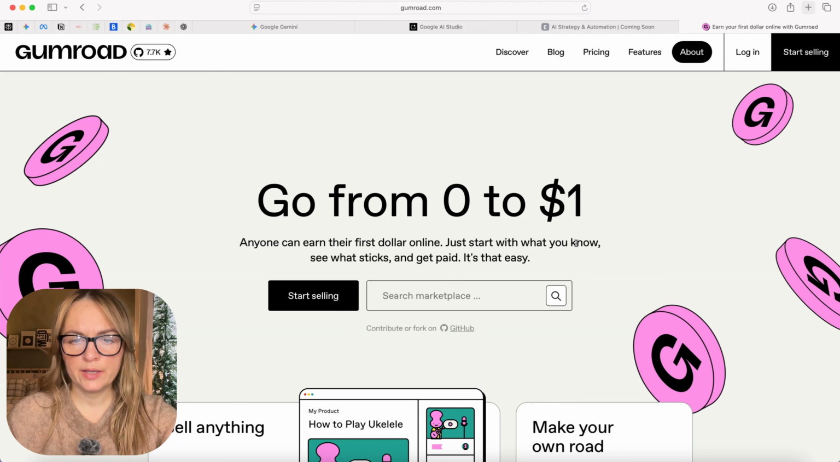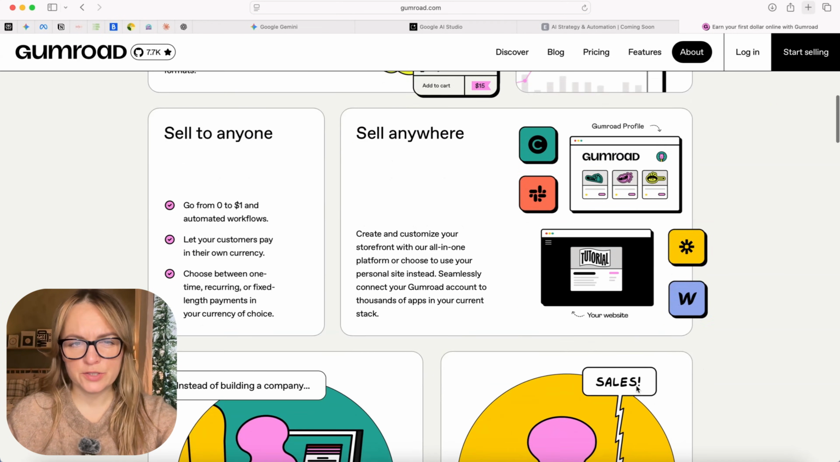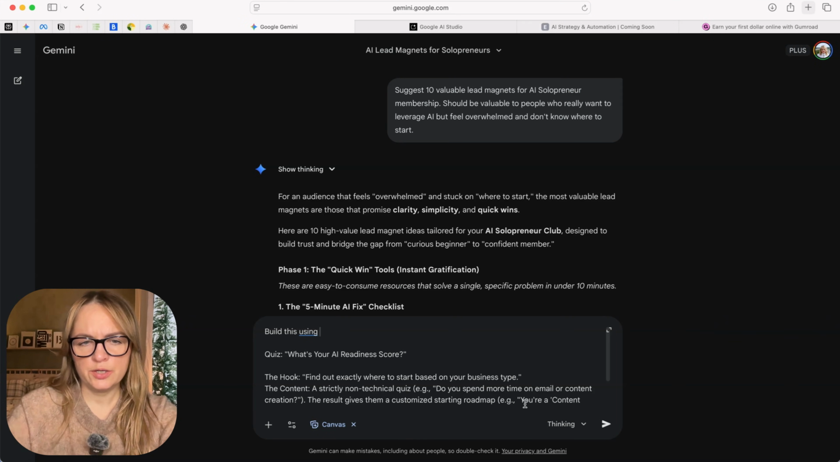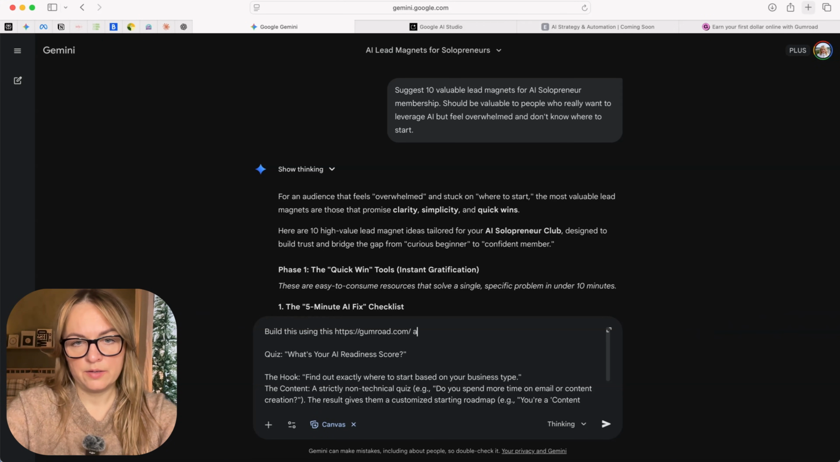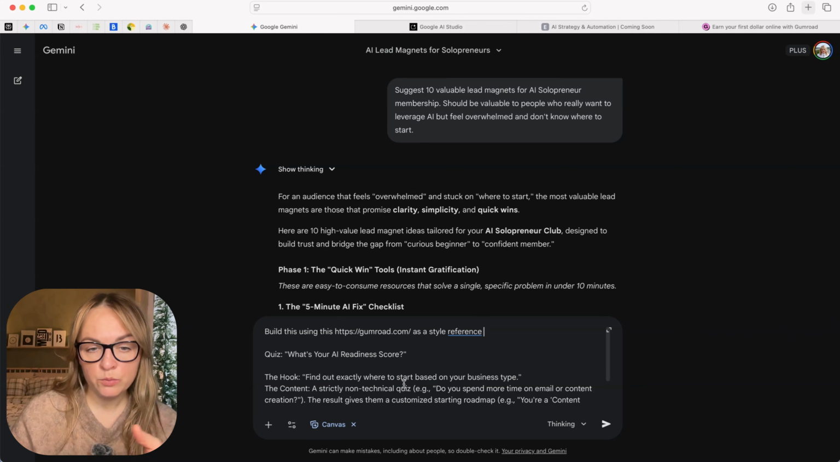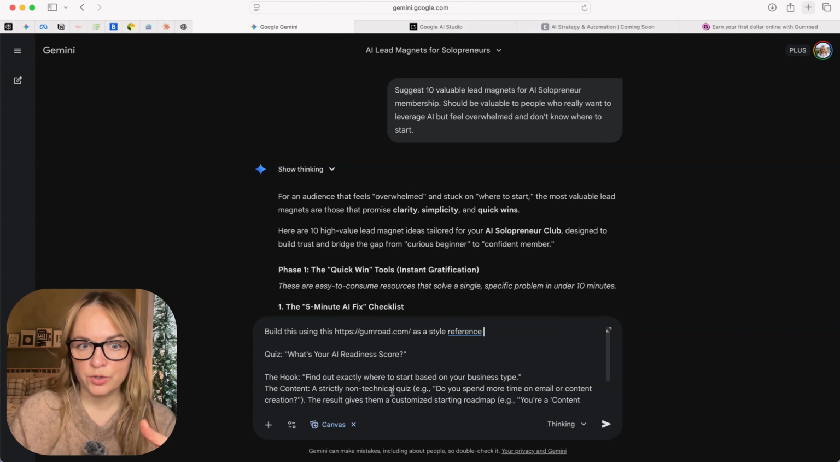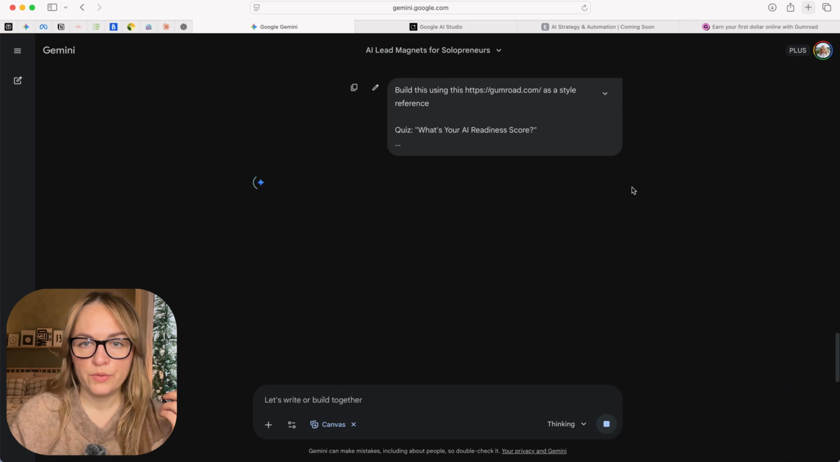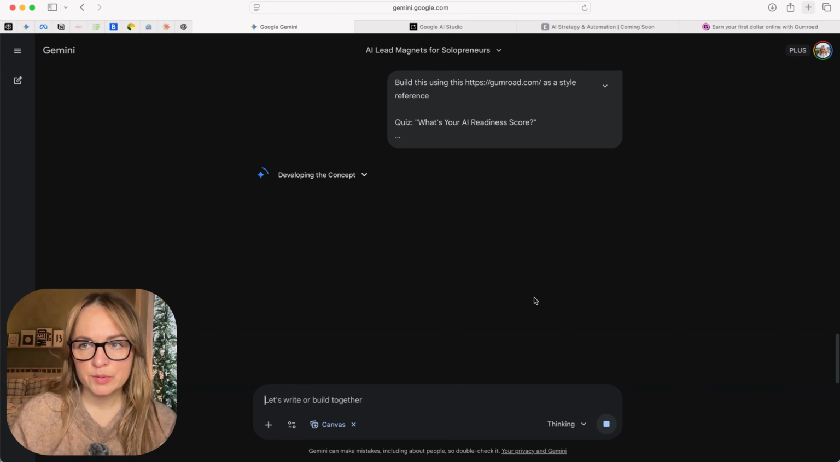So let's say I like Gumroad. I think it has a very interesting aesthetic, but it could be pretty much anything. So I just want to show this functionality. We copy the page and then we say, build this using this as a style reference. If I would be building this for real, I would of course prompt it so much more to get the actual content that I'm looking for, but we just want to try the functionality of building. So then we send it off and it starts building.